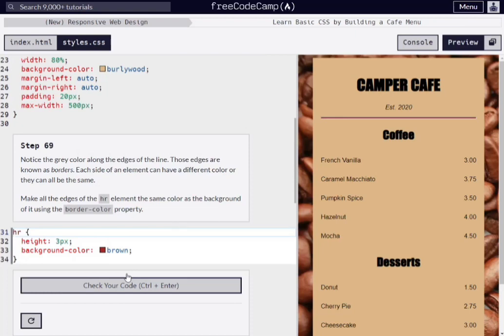Notice the gray color along the edges of the line. Those edges are known as borders. Each side of an element can have a different color or they can all be the same. Make all the edges of the HR element the same color as the background of it using the border color property.